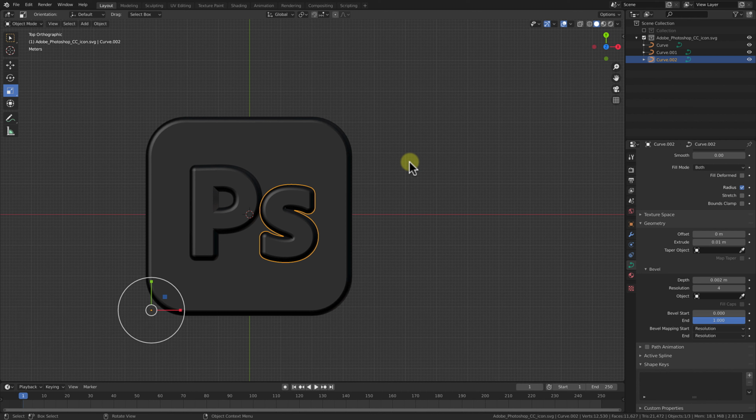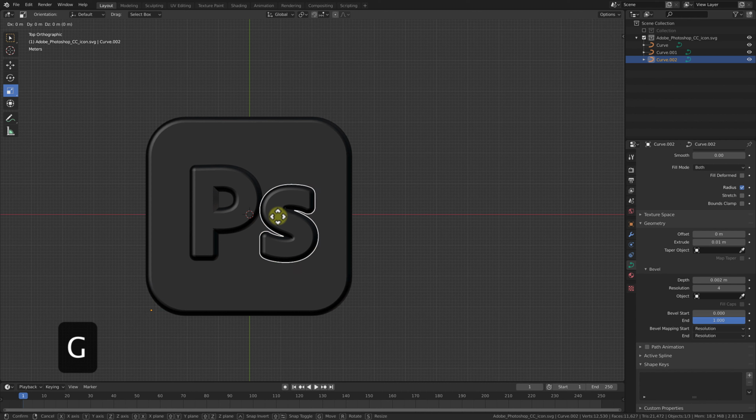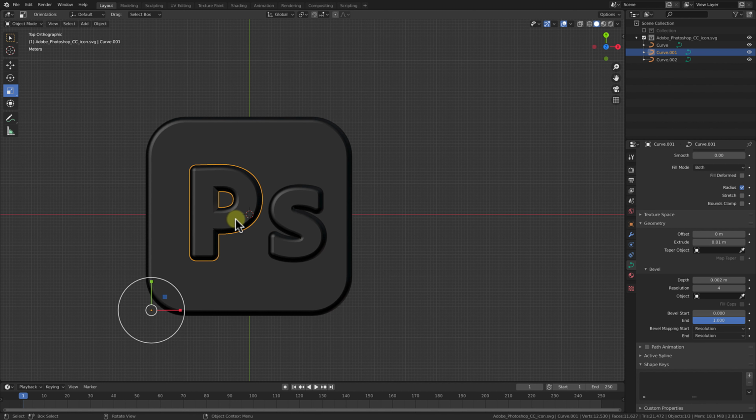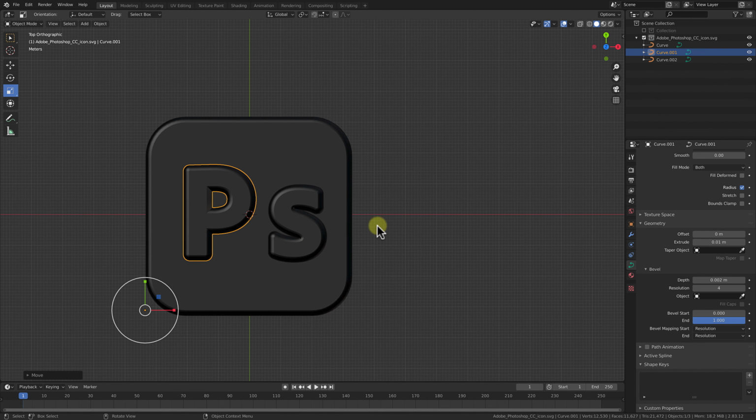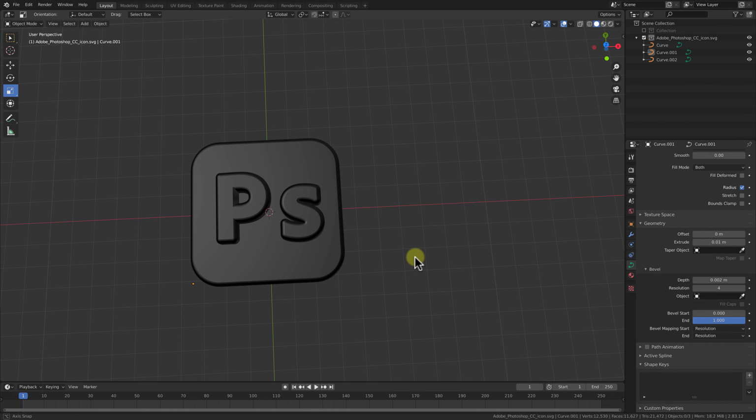So it looks like after I make some extrusion and bevel, they are too close to each other. So I want to give it some spacing in between. So I want to use G and then X to move along the x-axis. Basically move it to the right a little bit. Same for P, G and X to move it to the left a little bit. Okay, so now I'm basically finished.